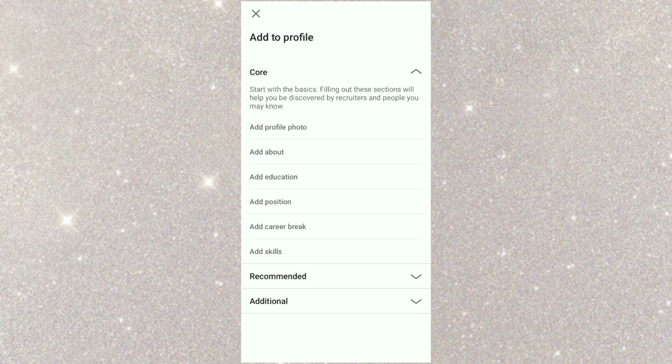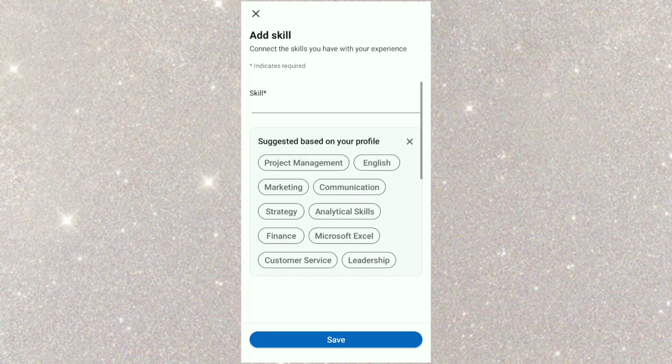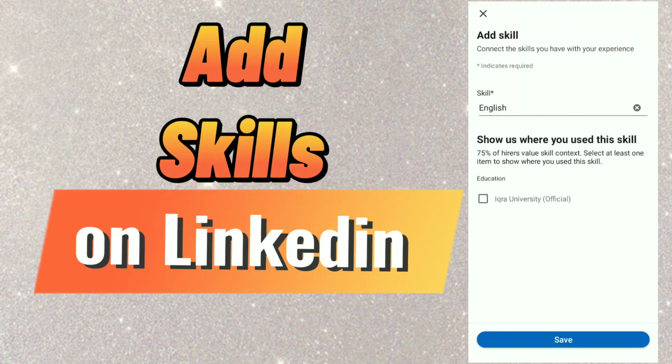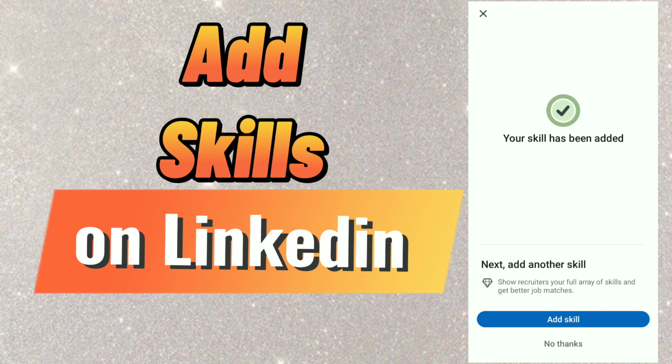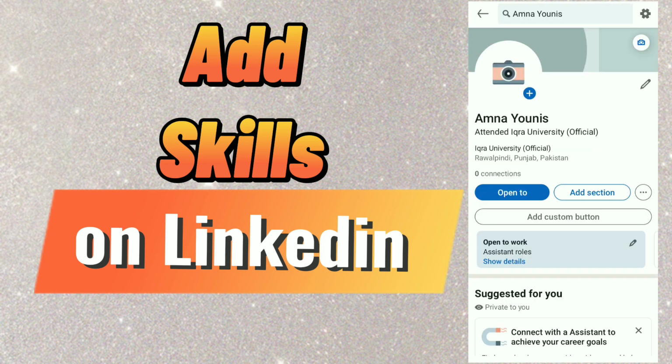Where is the skill? You can see Add a skill. Just click on Add a skill and write any skill, like I am going to write this skill. Just you have to click on Save. This procedure can be applied on the Android as well as on iPhone.